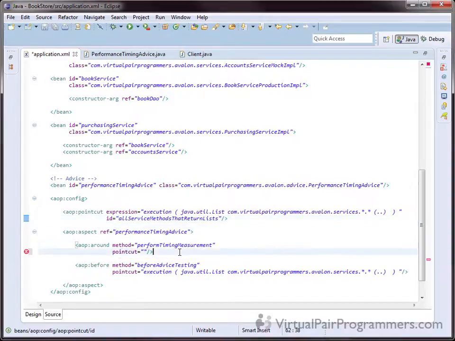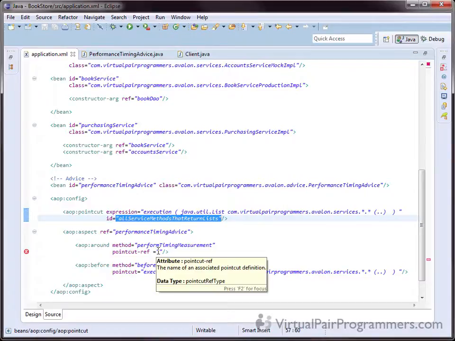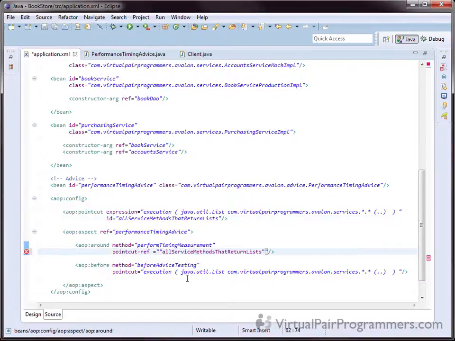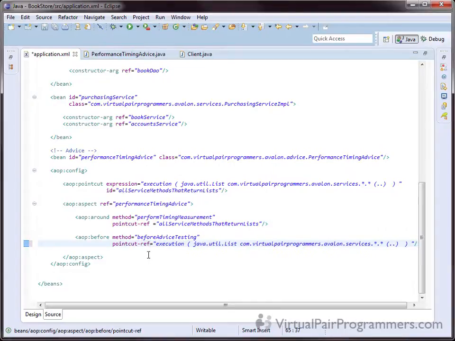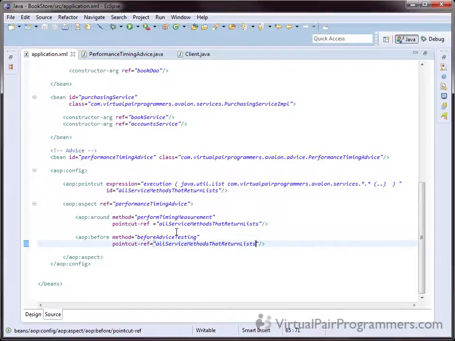And then the way that we reference this point cut, slightly different to what we had before. Instead of the point cut attribute, we use the pointcut-ref attribute. And then we simply paste the name of the point cut into the string. And so I can do exactly the same thing here. Pointcut ref, followed by our nice readable name. Just check that works.